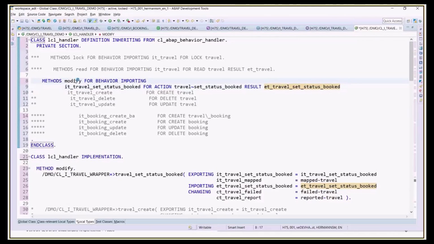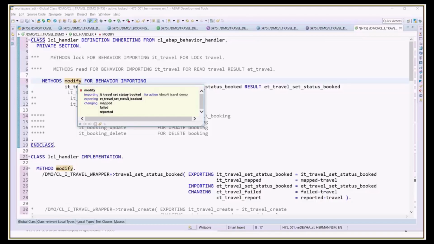So if I press, for example, F2 on the modify, we can see that we do not have any generic API with data references and with constants representing something which should be executed, but that we have here a very BO-specific API representing the types which I require. So we take over the types from the CDS view where I attached it, because you choose $self as the result type of the action, and therefore I get IT travel set status booked for the action, including the exporting parameter.